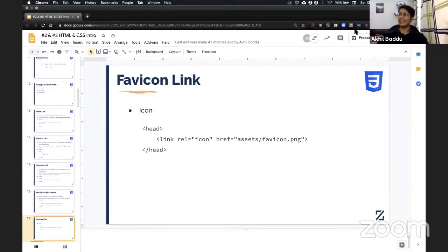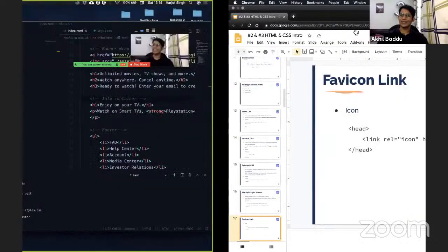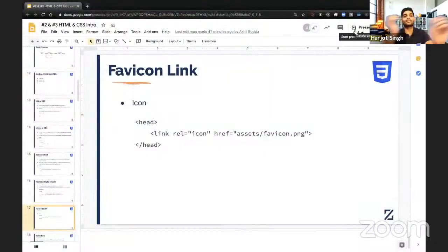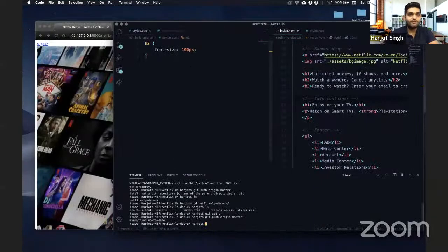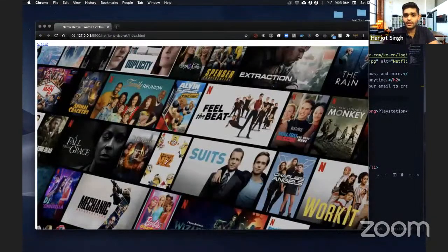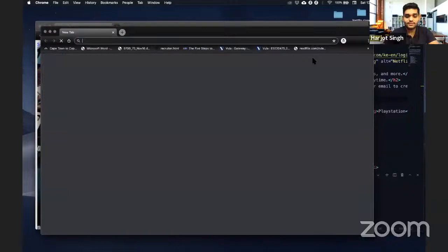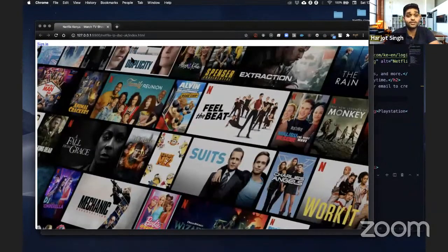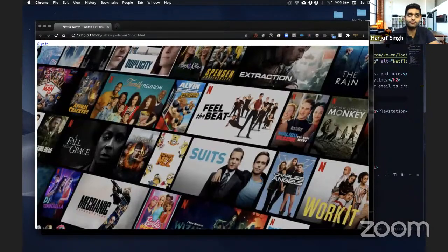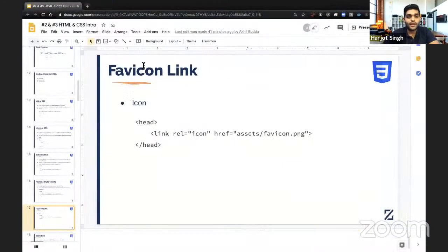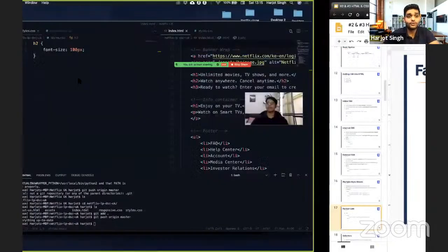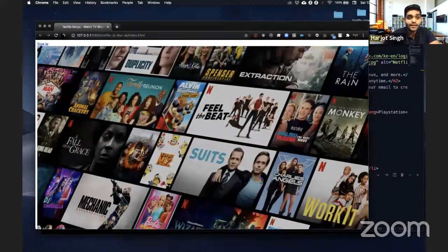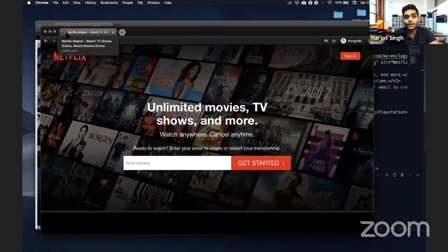Let's just get started with the actual stuff now. All right, cool. So I'm going to open Netflix in incognito mode over here so that we can access the Netflix landing page. And this is actually the page that we created a few days ago. Right now, I'm going to go through the Fab icon concept. The Fab icon is basically that little icon up there that makes the website look more legit.